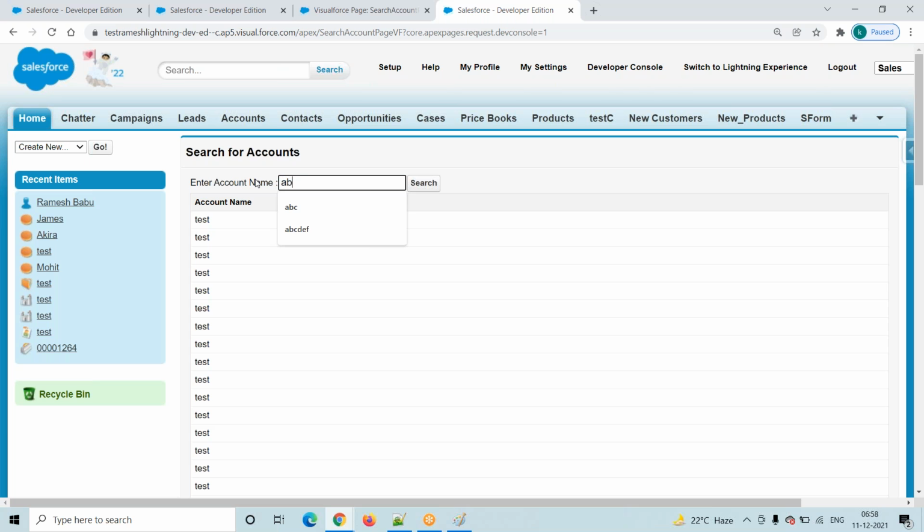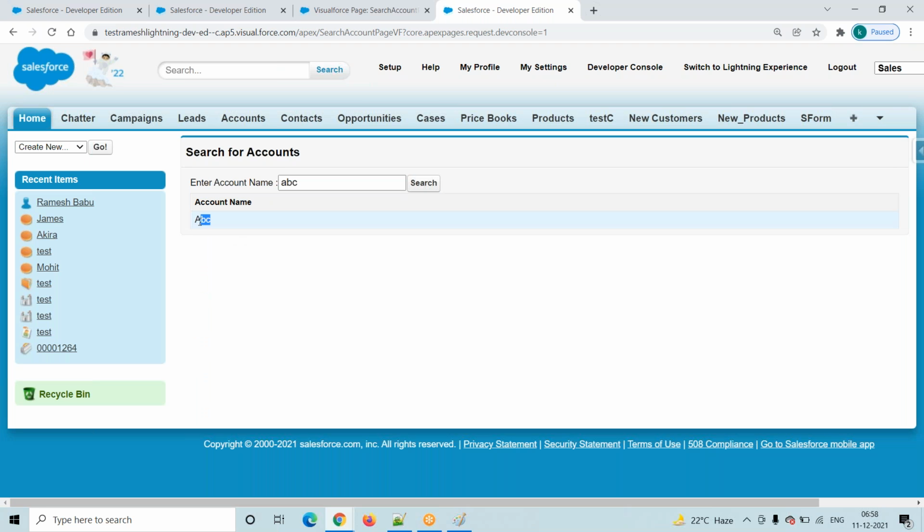For example, I will search ABC. Click on the search. See, one account record is there, right, with the ABC name. Okay, one account record. So which format here it is coming? This format. This is a table format.